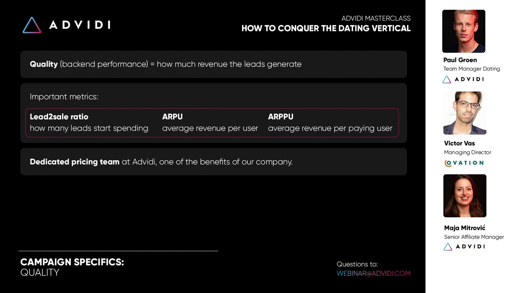We have a dedicated pricing team at Advidi of around 6 people. Basically, they're analyzing day and night, looking at these metrics for all the traffic that comes in. Then, based on these 3 metrics and a few more that I will not dig into today, they will determine your affiliate payout. And yes, these can change depending on the quality that you're sending us.